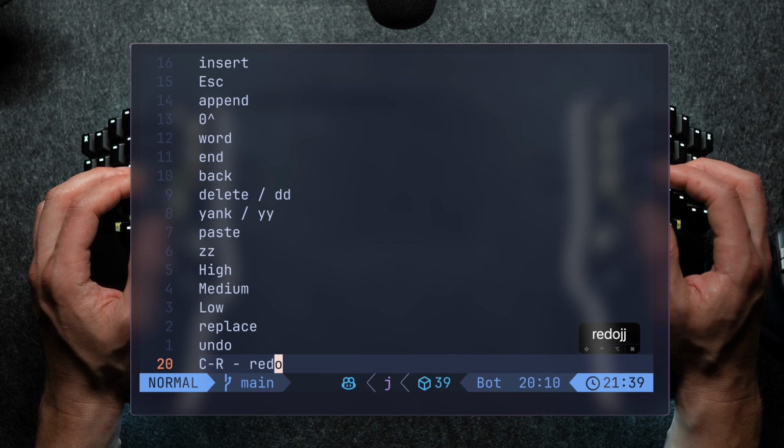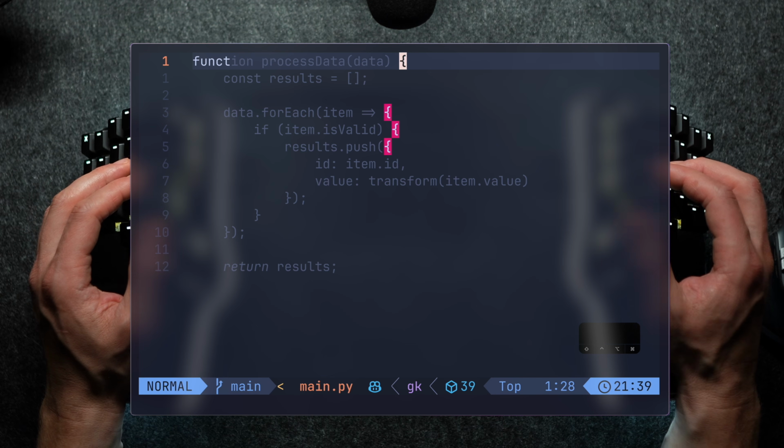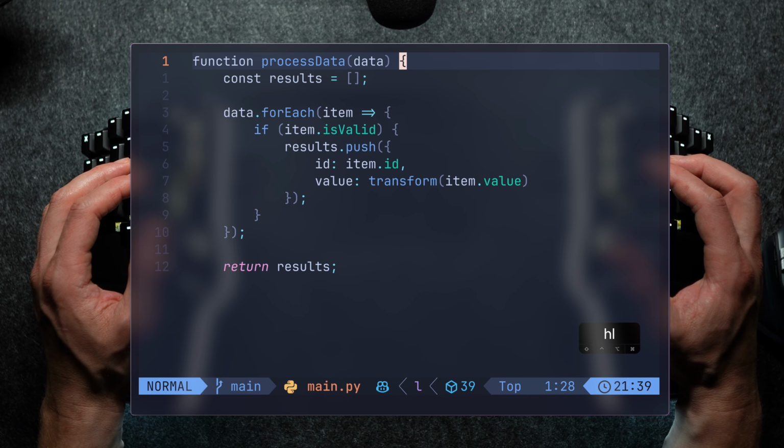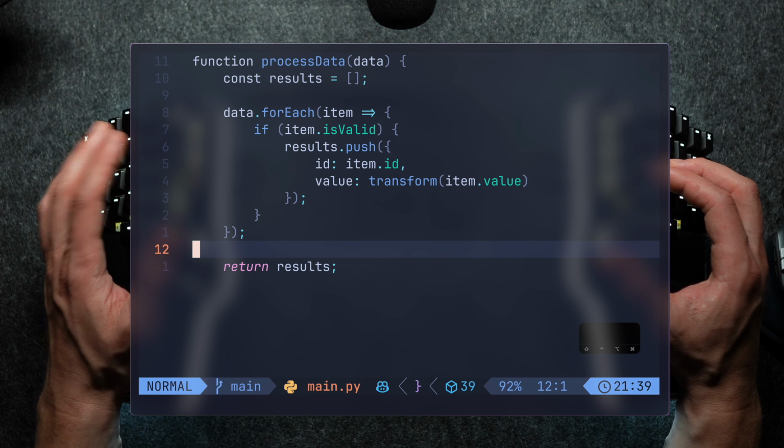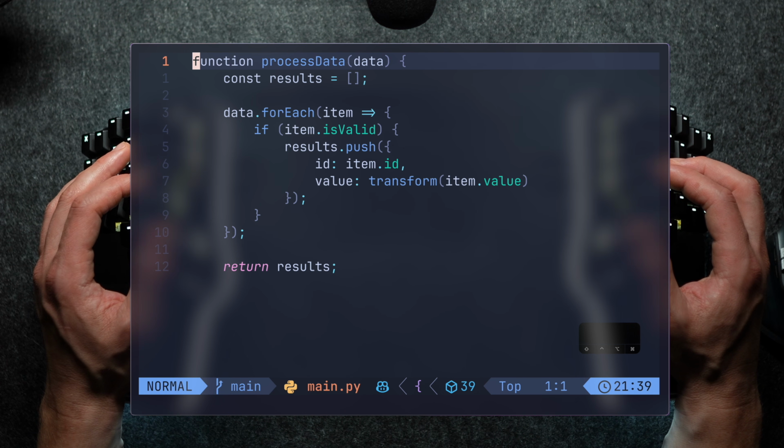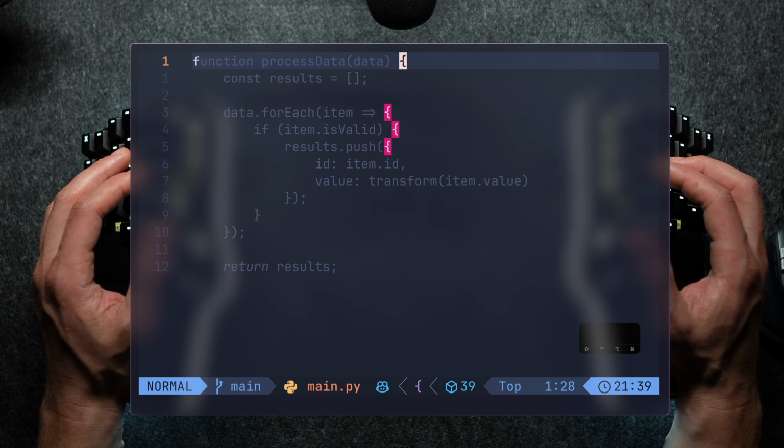I think it's time to take our almost complete text manipulation skills and start going more deeply into code-related syntax, using brackets and other signs. So let's bring some beautiful JavaScript function and start with the pairs operator.